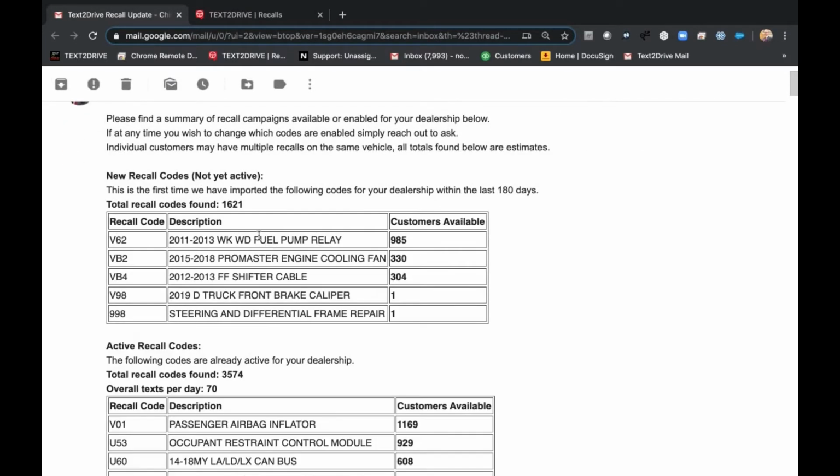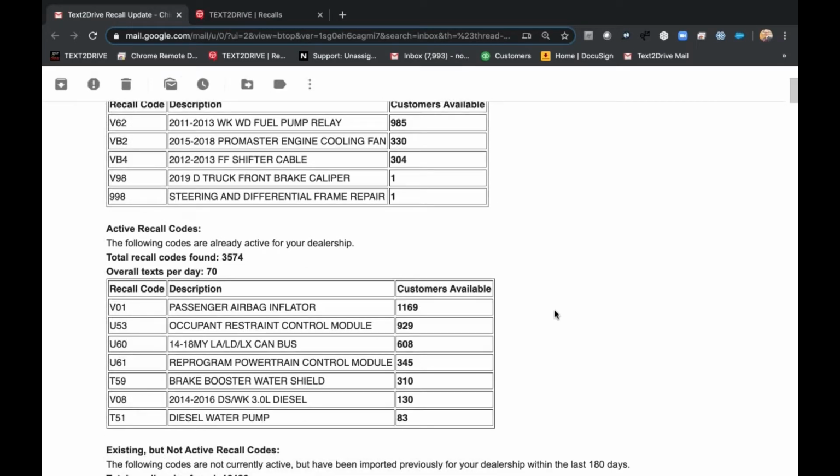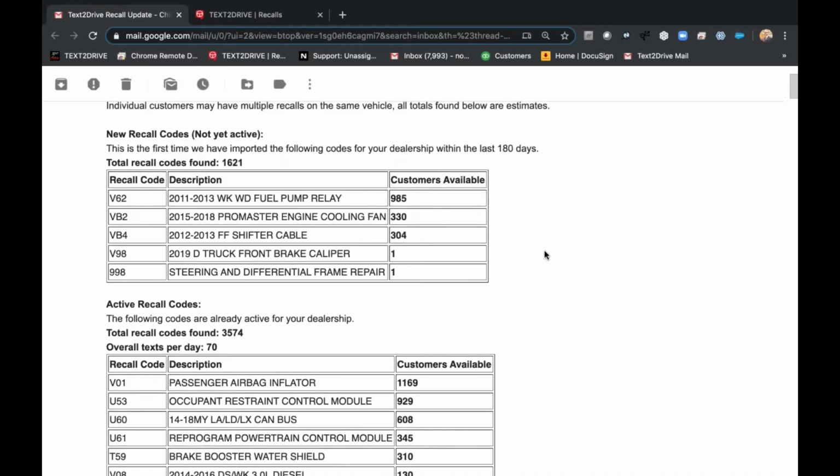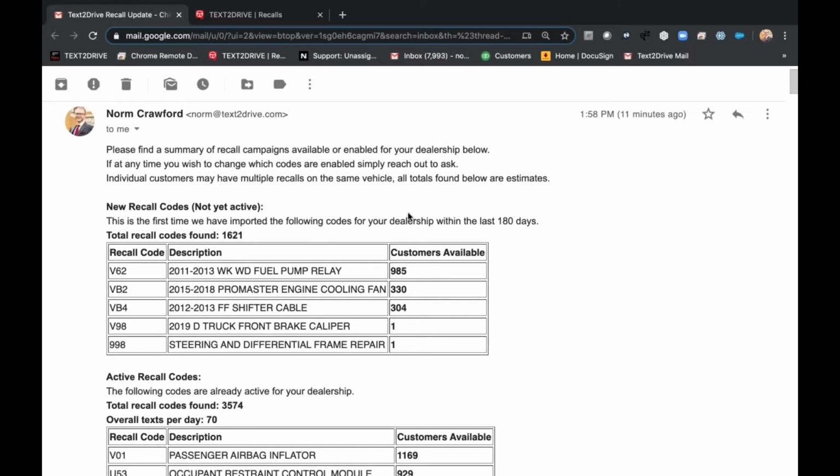We can see new codes that have been added to the dealership. We can see codes that are already running. And then finally, we can see any additional codes that aren't new but haven't been run yet. So basically, we give you all the information you need to make smart choices on which code you want to run.